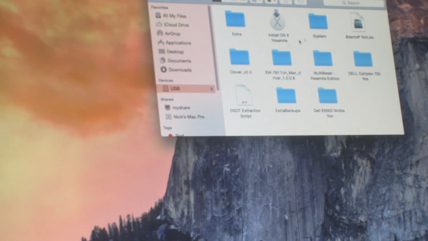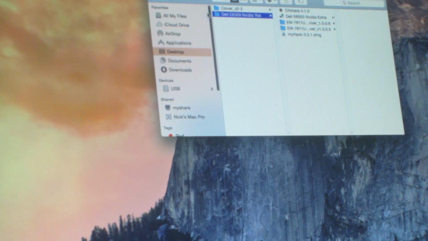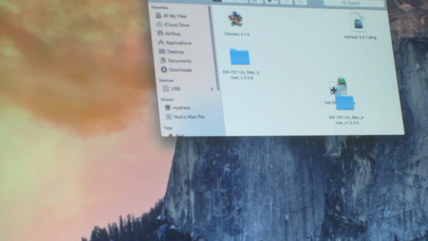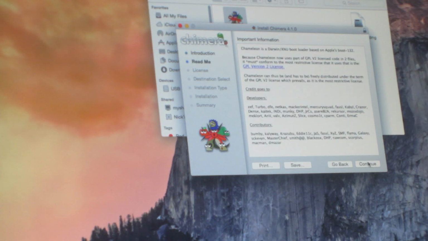And the next thing you want to do is go into your USB drive, and I'm going to copy this folder that I created, which the extra folder will be in the description below. And this is Clover, which we're gonna do later. It's optional if you want to install Clover, but I do recommend it because Clover allows you to use iPhone. So I'm gonna go into this folder, and the first thing you want to do is install Chimera. So just hit continue.